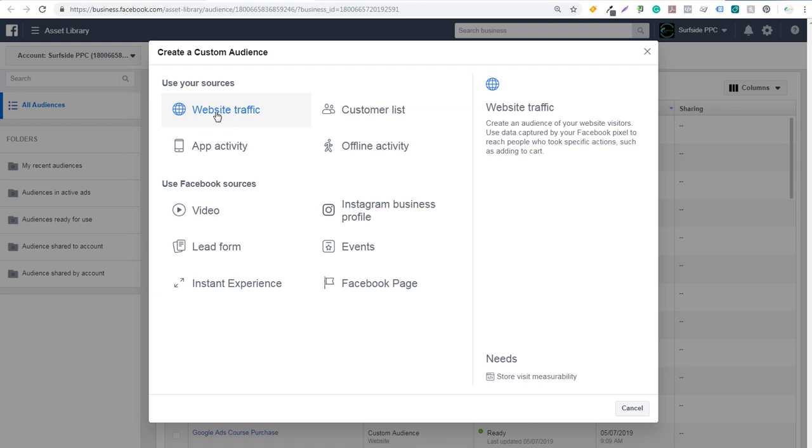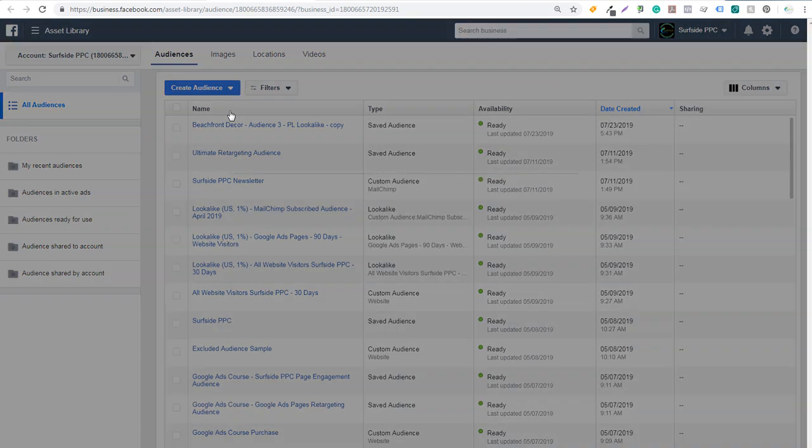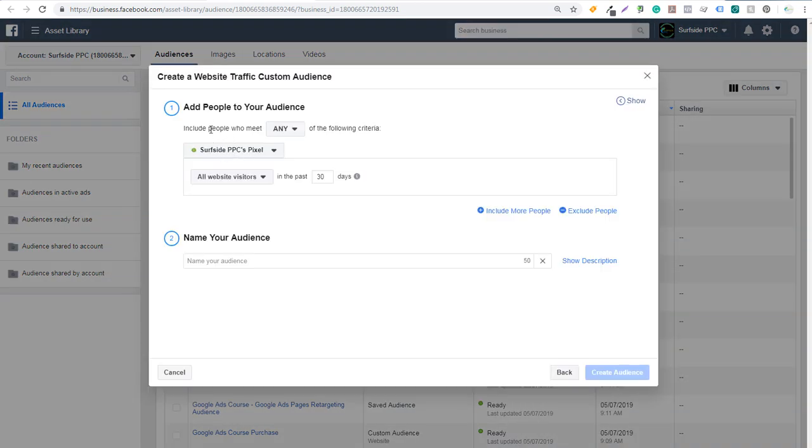So with website traffic, all you need to do is click on website traffic. It's going to use your pixel. It's going to say include people who meet any of the following criteria. You name your audience. You can do all website visitors. You can do people who visited specific pages.